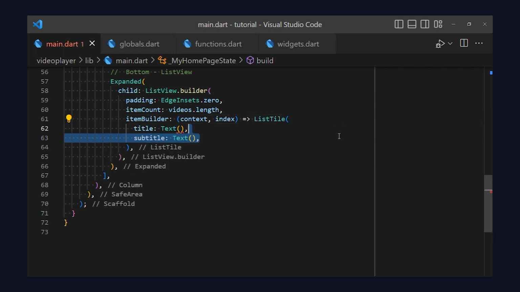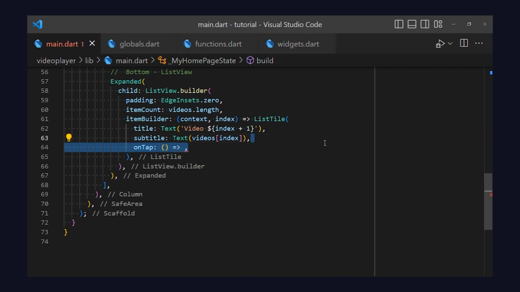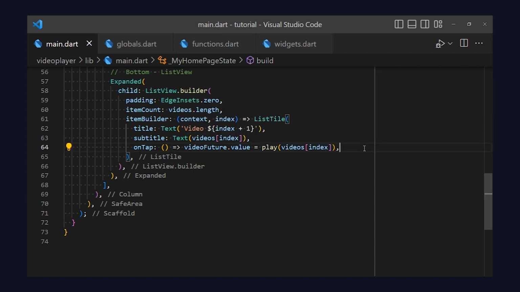In the itemBuilder function, return a ListTile widget for each item in the list. Set the title and subtitle properties of the ListTile to display the video's title and URL by accessing the elements of the videos list using the index parameter given by the itemBuilder. To allow the user to select and play a video, set the onTap property of the ListTile to a function that sets the videoFuture's value property to the play function with the video URL.